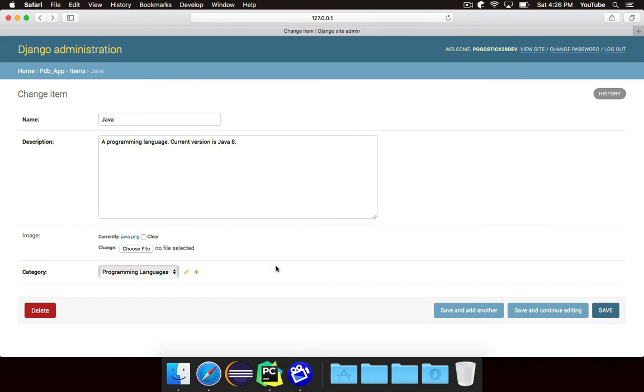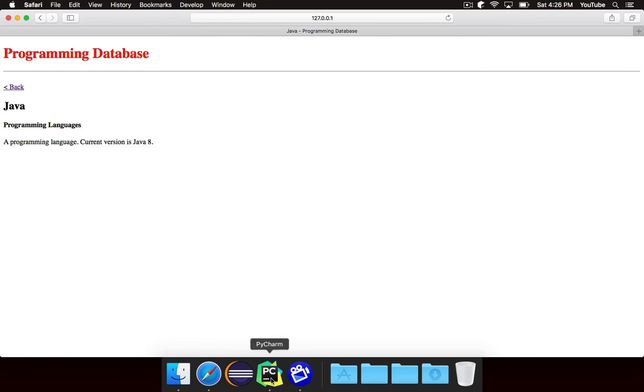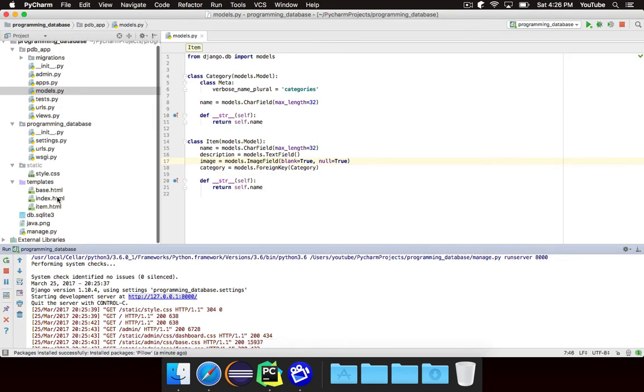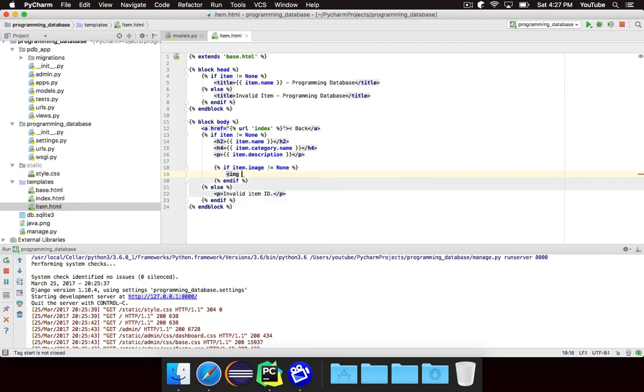Let's talk about how to actually use this image. When we go to the page for Java, for example, we want to include the image at the bottom. So let's go to the item page, and right here, after the description, we want to say if item.image is not none, because remember, we said that the image could be optional. And if the item image is not none, we can say img, and we need to give it the source. And the source is going to be item.image.url. So item.image gives us a reference to the image, and then url is a property within item.image that will actually give us the correct URL for that image.